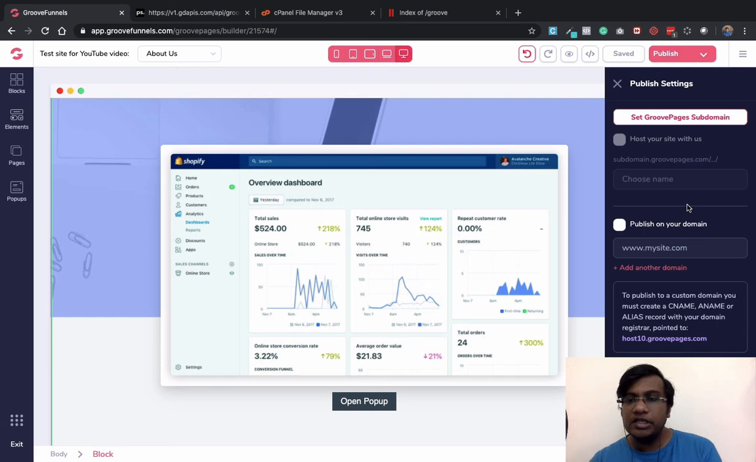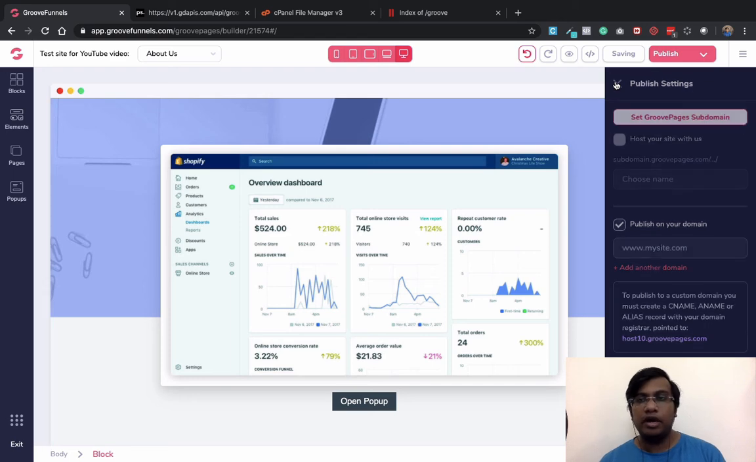Now as far as publishing is concerned, I can connect it with my custom domain. So when I check this publish on your domain, I can say mydomain.com. The only thing I have to do is configure my CNAME and point it to host10.groovepages.com, and then whenever someone goes to mydomain.com, they will see the home page and the other page that I have created. For now I'll just click publish here because I'm not connecting to a custom domain right now.